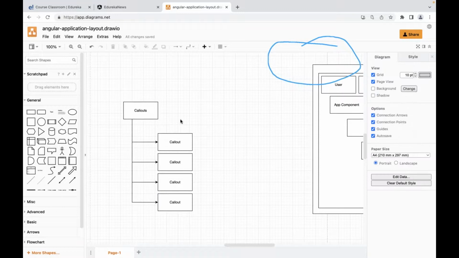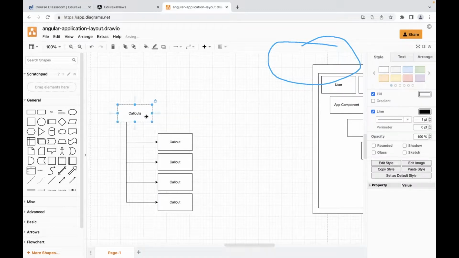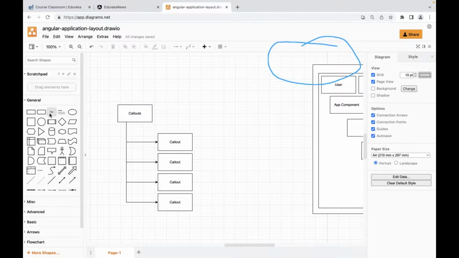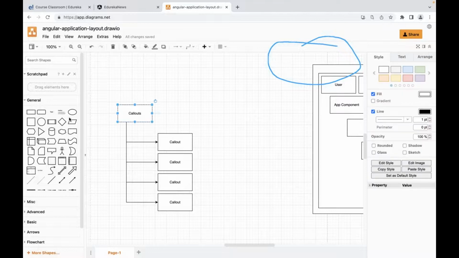Now, the role of callouts: why am I splitting this code into one big component that has 4 different components in it? The reason is, this callouts component will actually make our API request. We haven't learned about API requests yet, but in the future, this callouts component is going to send a request to the cloud.